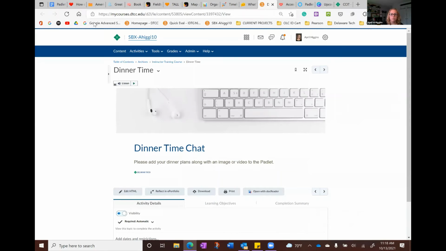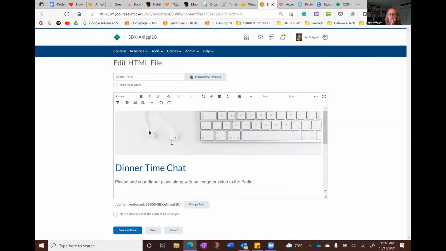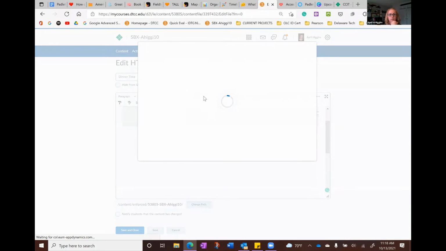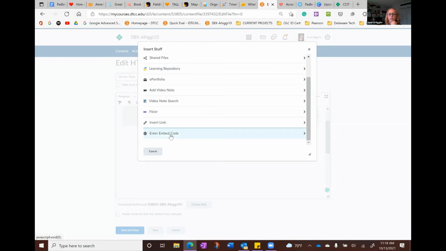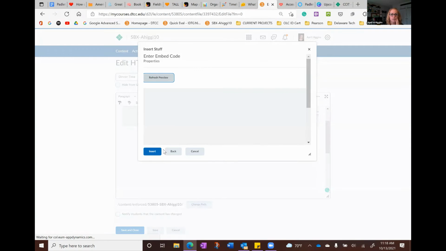And then I'm going to go to a page in D2L, and I already have this all set up, but you would want to start a page, or be in the page that you would like to add your Padlet to. You would go in to edit the page. Maybe give the students a little bit of instruction. So I said, add your dinner plans along with an image or video to the Padlet. I'm going to go to the line where I want to add my Padlet. Put my cursor there, and then I'm going up to insert stuff, and then scroll down to enter embed code. I'll go ahead and paste it in, and then click next.